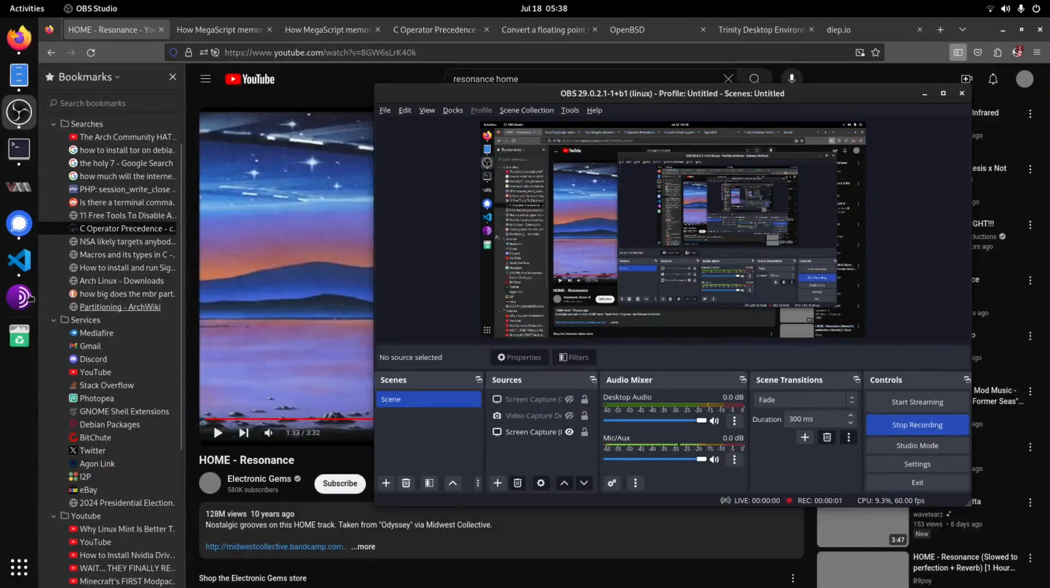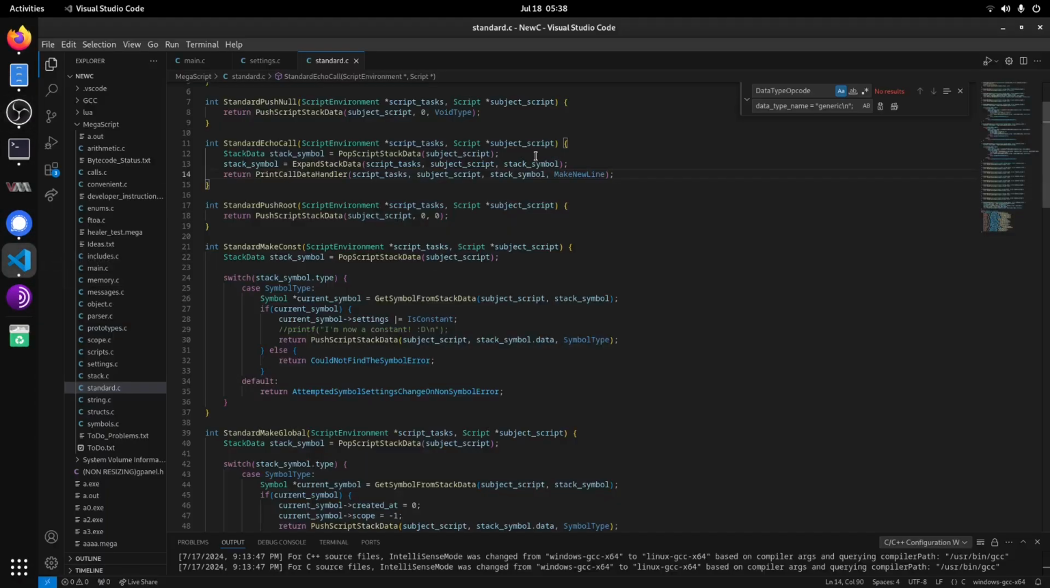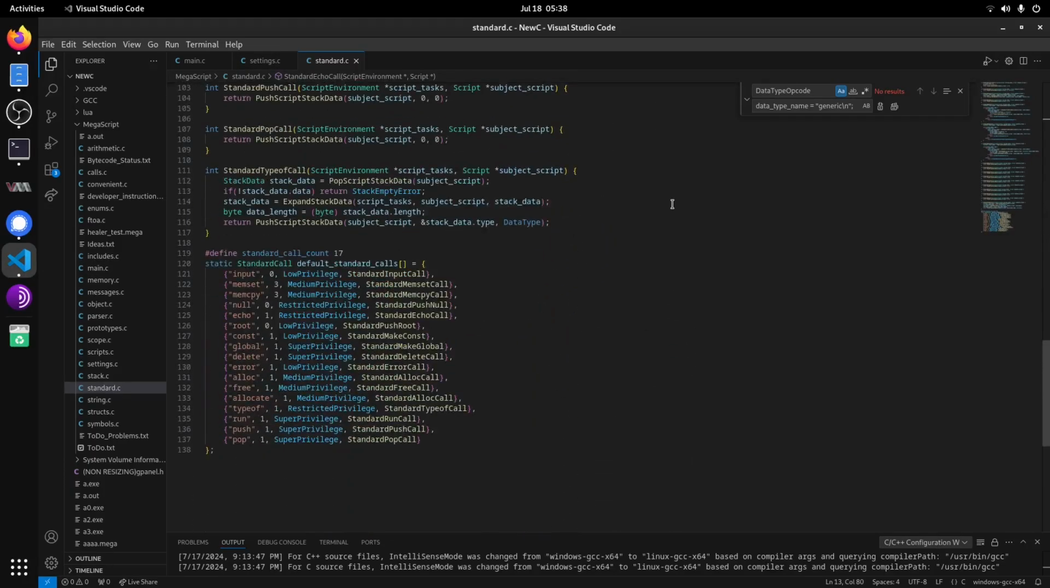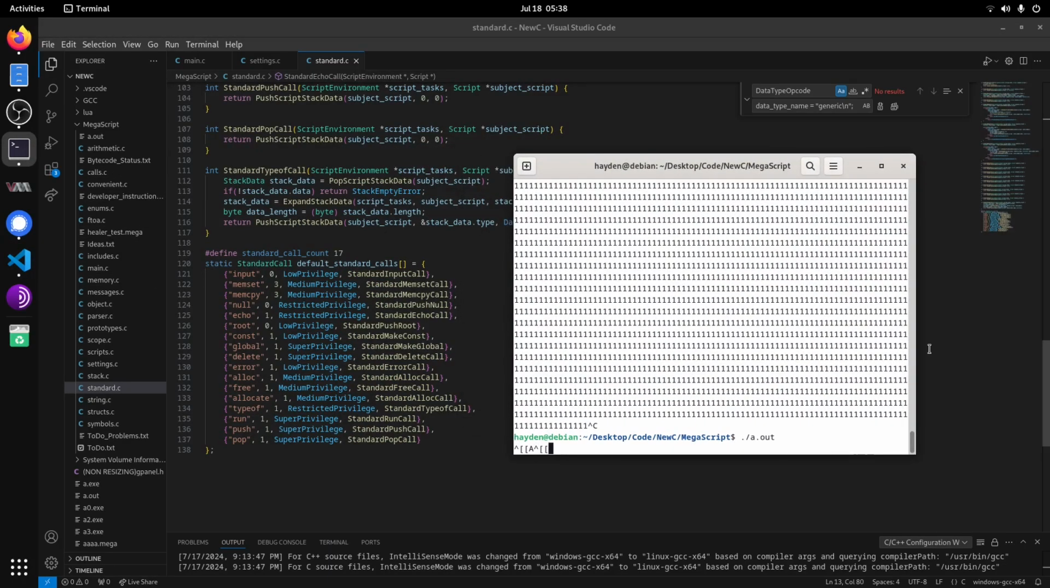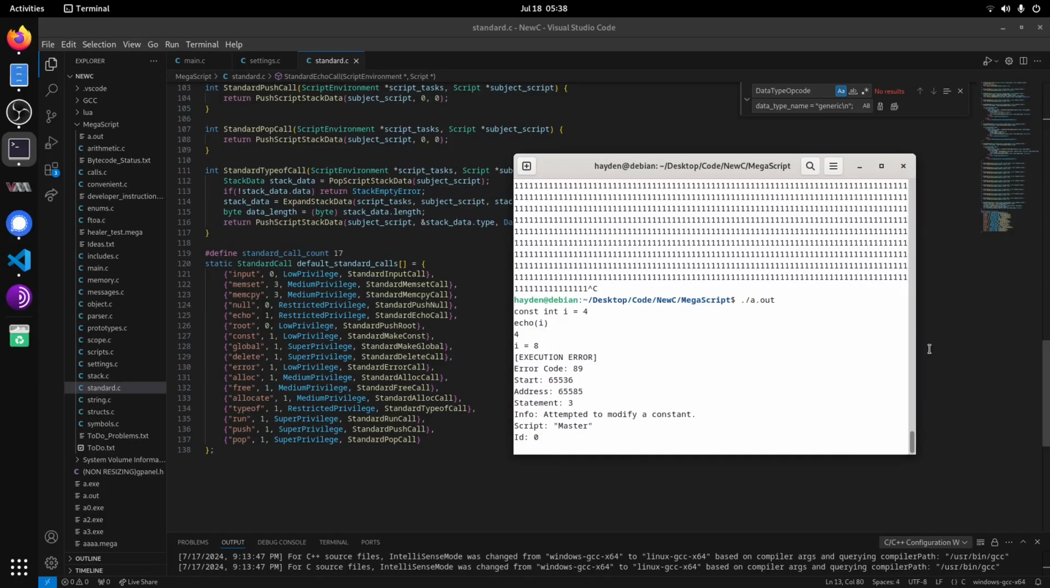This is after I just recorded that. I realized I forgot to show you guys some other stuff. So now you can make constants and make globals. So if we do const int I equals 4, then you can access that I, but if you try to change it, I equals 8, it will error because you can't modify a constant.